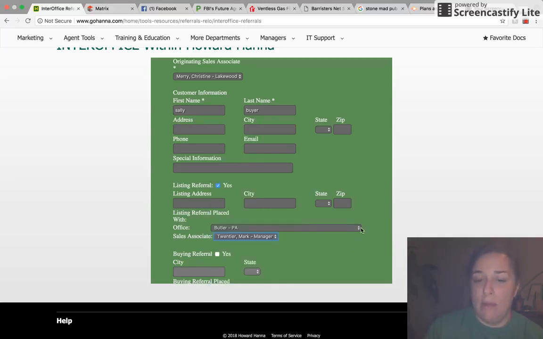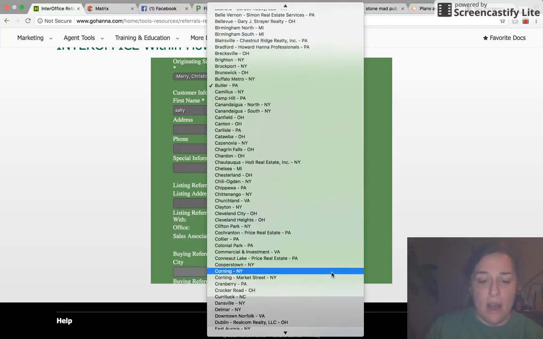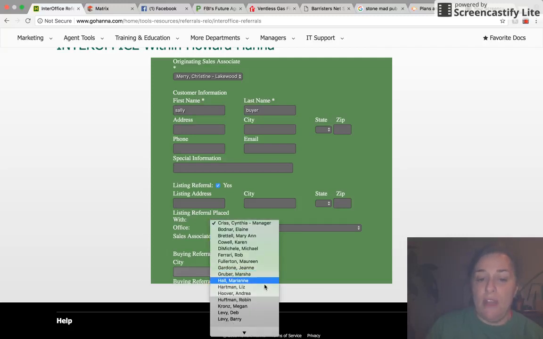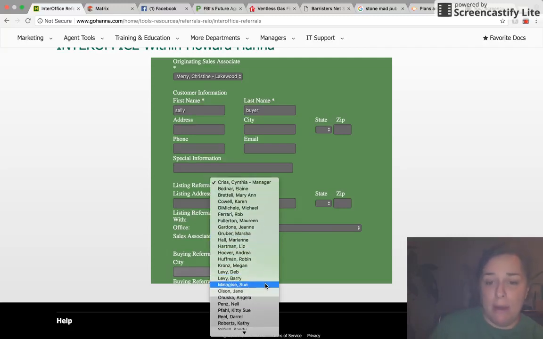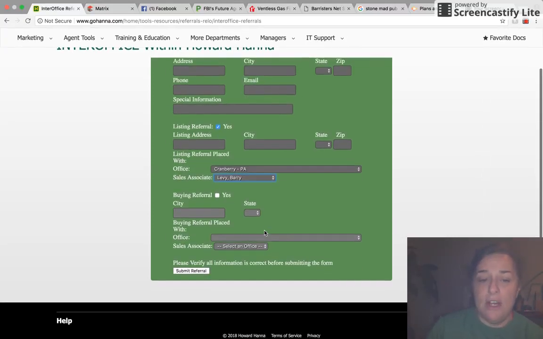Let's say it's where my brother lives. And he lives in a town called Cranberry, Pennsylvania. So we'll put in Cranberry. And then all the agents from the Cranberry office will pop up. And I would just pick the person that I've decided I'm going to send the referral to. I get to the end and I click on Submit Referral here.